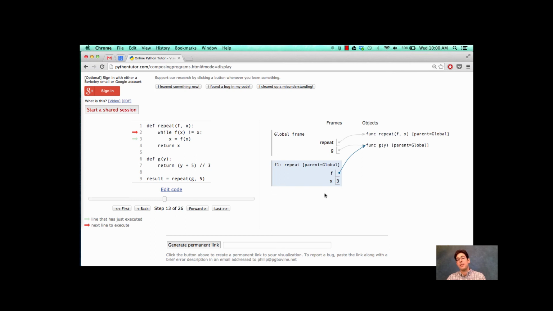But this time something's changed, of course. We still have f bound to what it was before, but the name x is now bound to 3 instead of 5. So when we evaluate f of x, we'll be calling f on a different argument. This time it's 3. 3 plus 5 is 8 divided by 3 is 2. So f of x is going to evaluate to 2. x will evaluate to 3. And so those two things are not equal, and we will execute the suite of the while statement one more time.